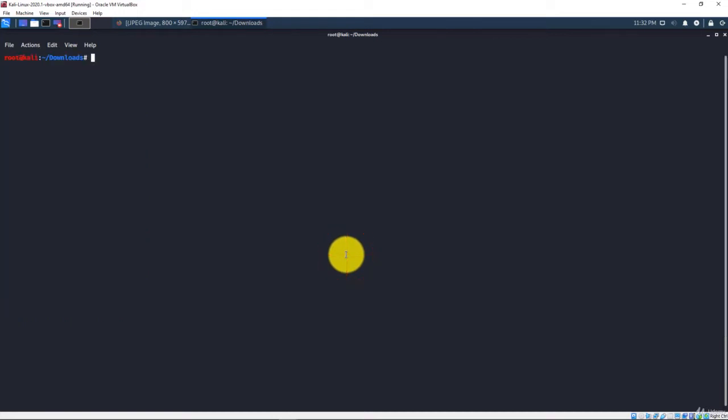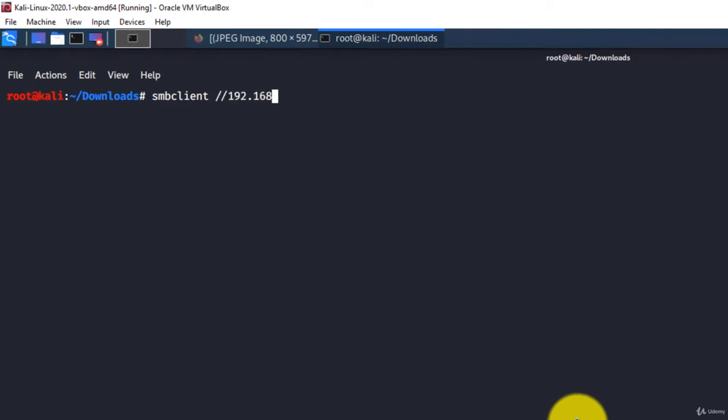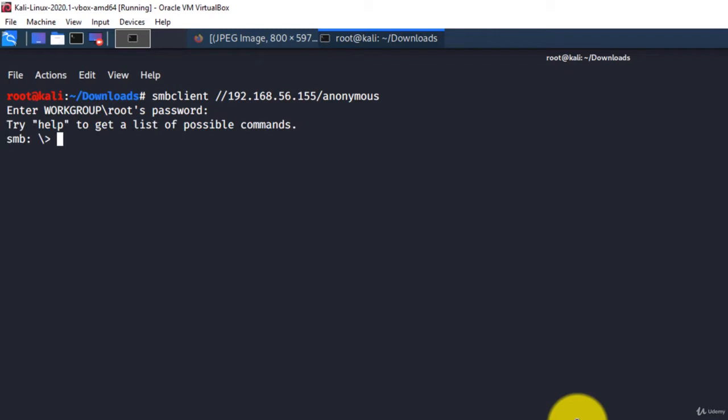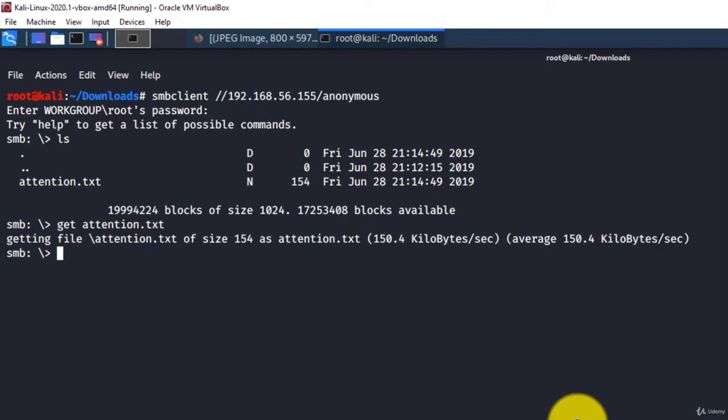I'm just going to clear that out for right now. And we're going to use smbclient to access that anonymous share. So we have smbclient //IP address of Symfonos 1/anonymous. And we should be able to get in there with no password. I'm just going to hit enter. All right. Looks like we are in. And I have one file in here called attention.txt. So I'm just going to get that. So get attention.txt. Okay, we got it. Just going to exit out.